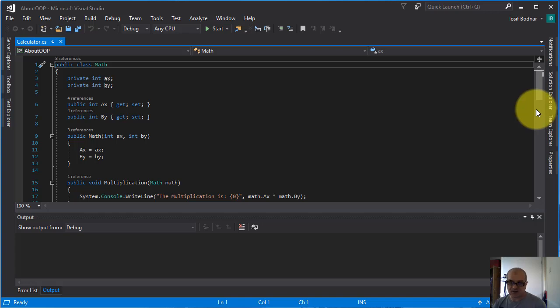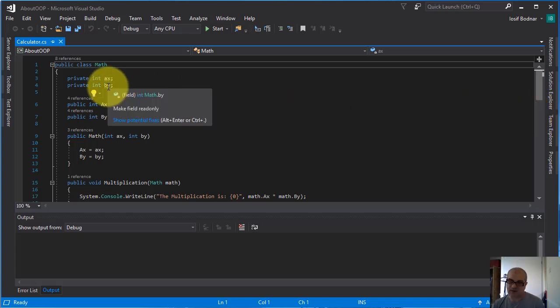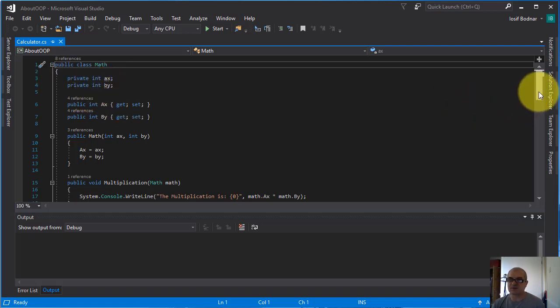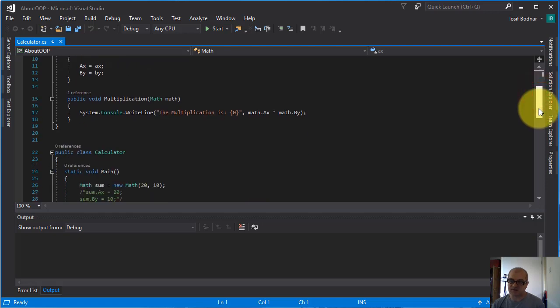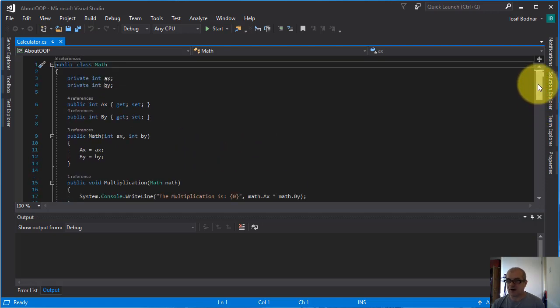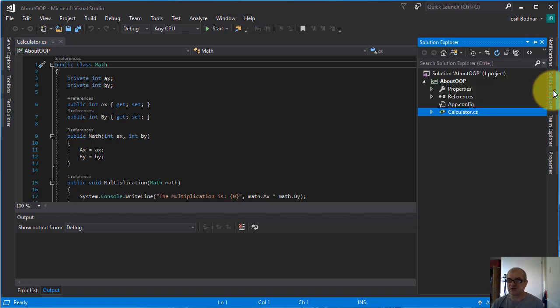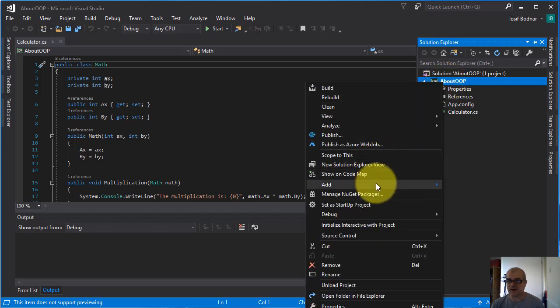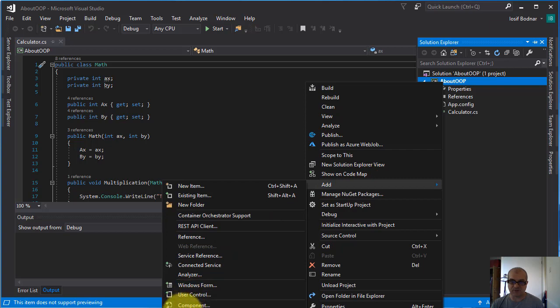But the recommended practice is to use classes in different files. So I should use this class Math in a separate file. How can I do this? Select the solution in Solution Explorer, right click with the mouse, and add.